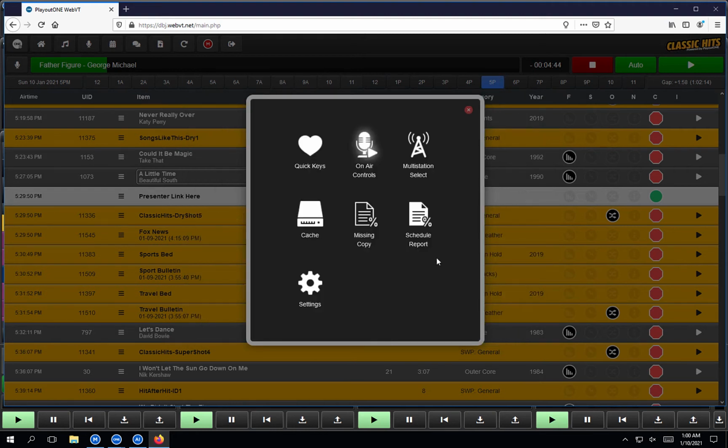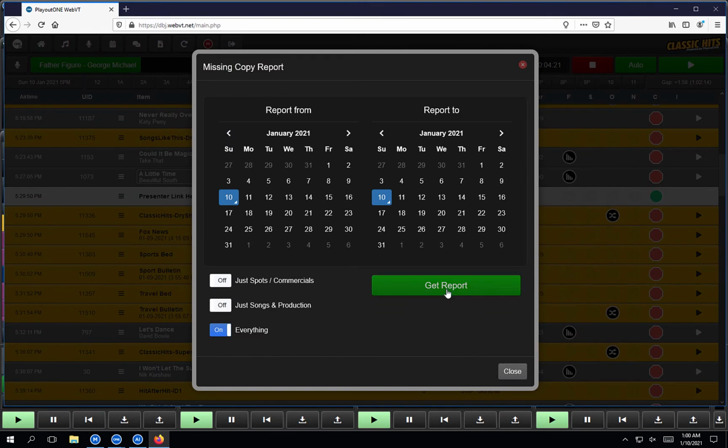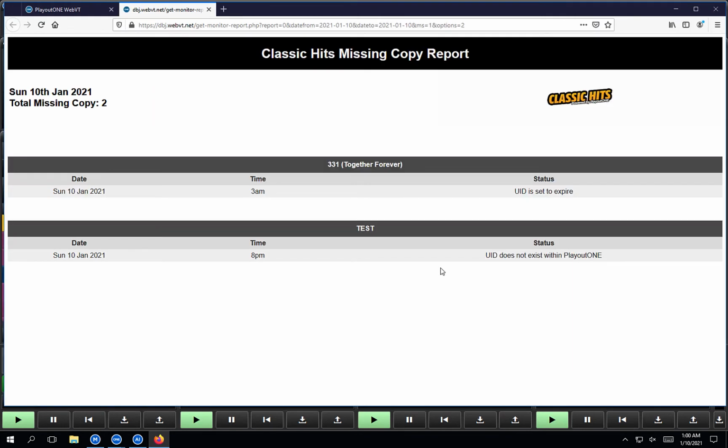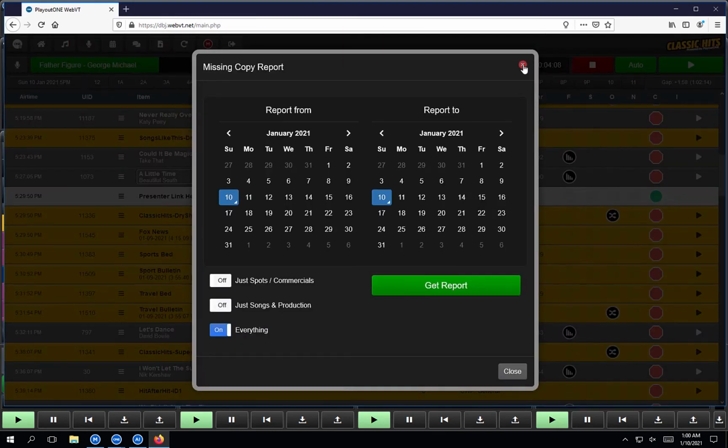Just worth noting. Now, if you have permission, you may be able to see these two reports, the missing copy report and the schedule report. These are quite handy for you if you're perhaps working to schedule the logs and you want to check if there's any missing copy. We can click on the missing copy report. We can hit Get Report, and in the new tab, we are displayed the report. So we actually covered this off in video number 4 when we looked at the log. And again, you see it's the same style of reporting. So that's the missing copy report.